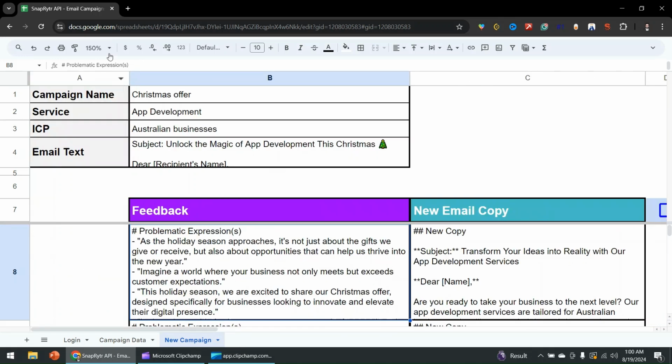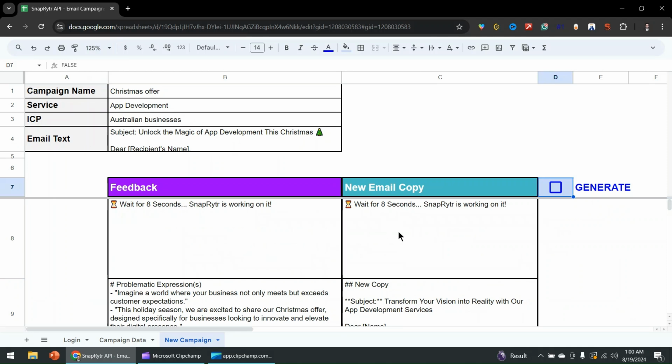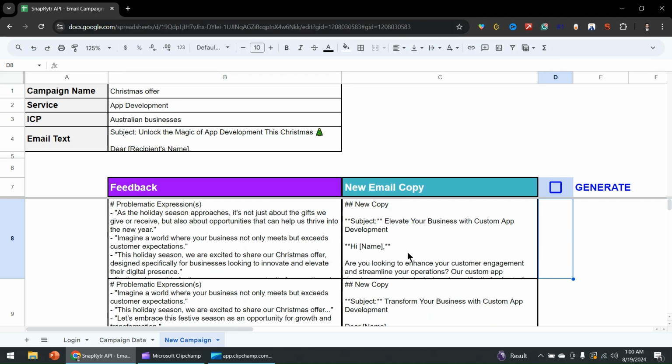and it works by using this checkbox button. I have right now zoomed in quite a bit here. Let me zoom out. If I click generate, it will take 7 to 8 seconds, and it will provide me the feedback. So here you can see that it has provided the new copy as well as the feedback for the existing copy that I've just written for my new campaign.